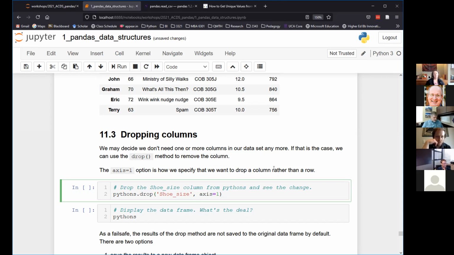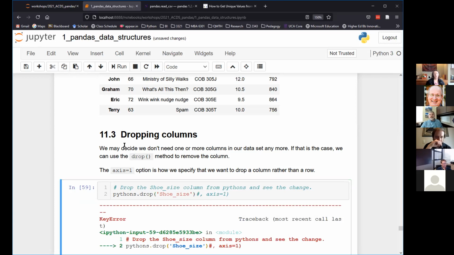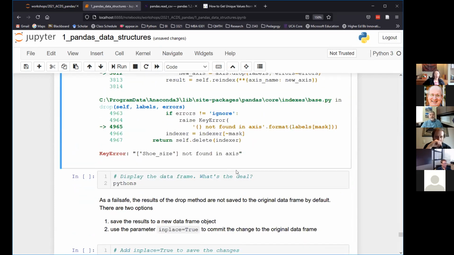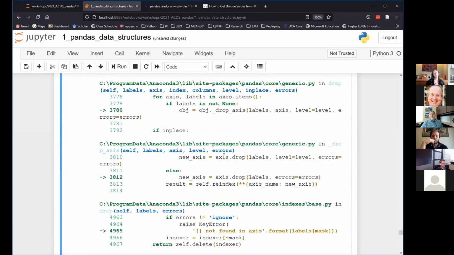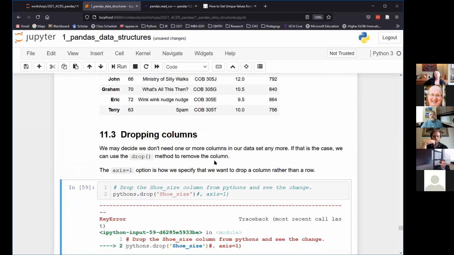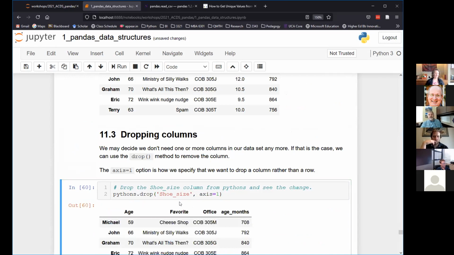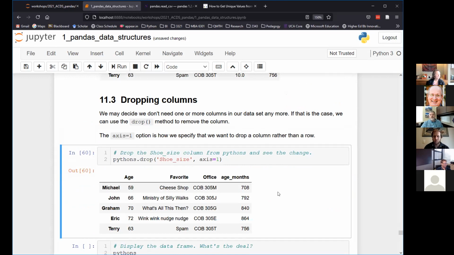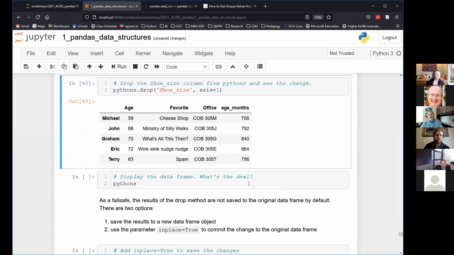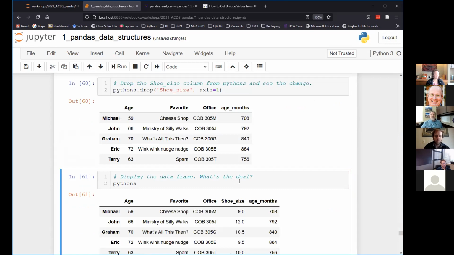Now, if you want to see what happens if you forget about that, we can do that with a comment. And you see we get an error. It says it's not found in axis because it's looking in axis 0. And so we say, oh, yeah, that's right, we have to say axis 1 because that's a column. And then it drops that, and you see it's not there. Wait a second, it is still there.